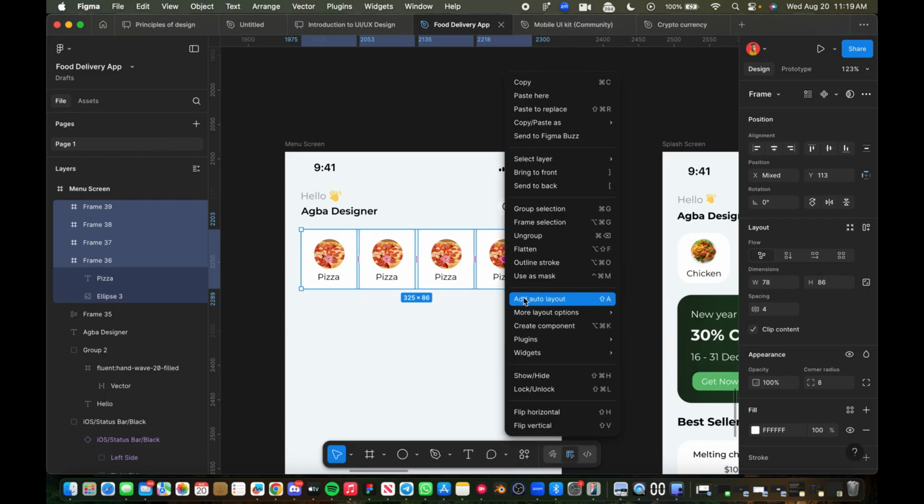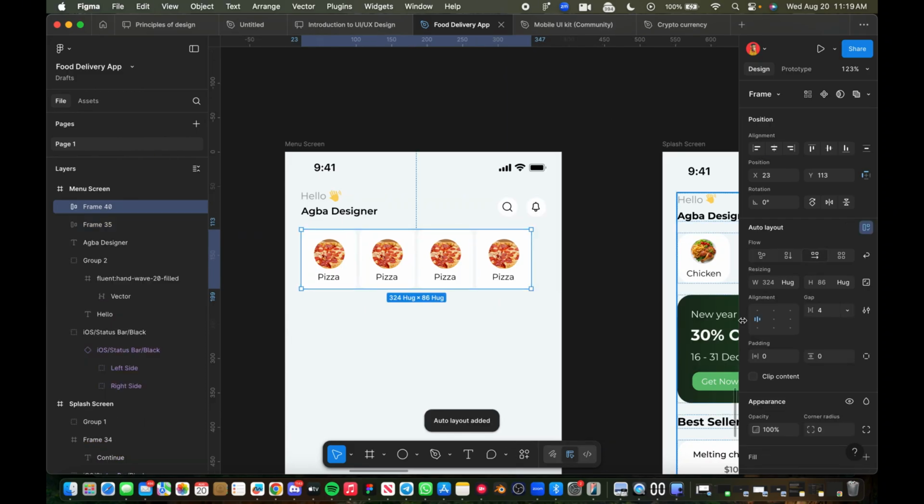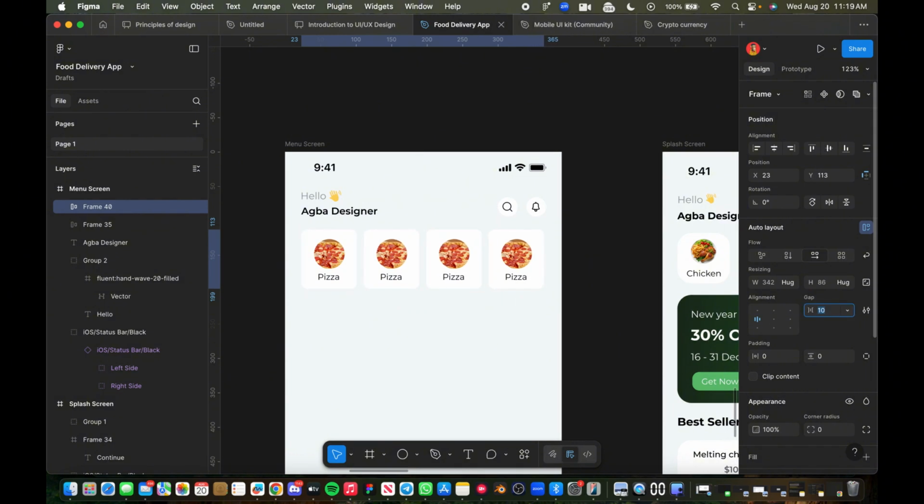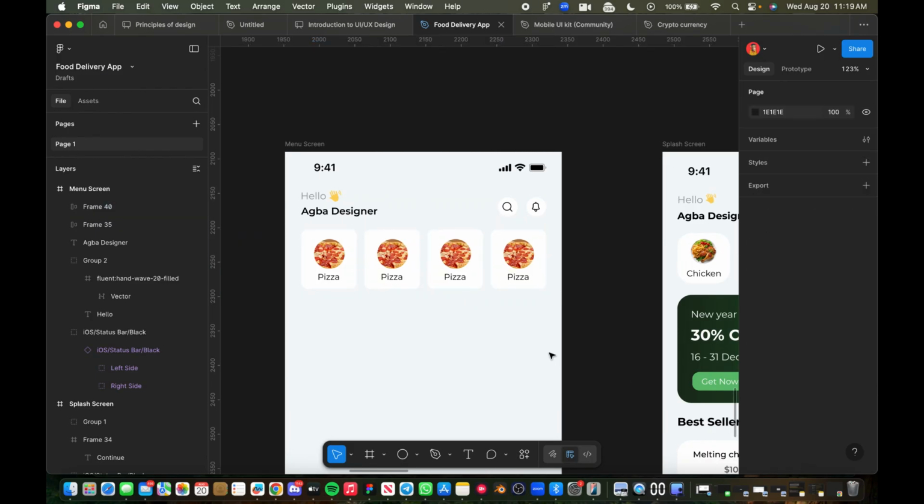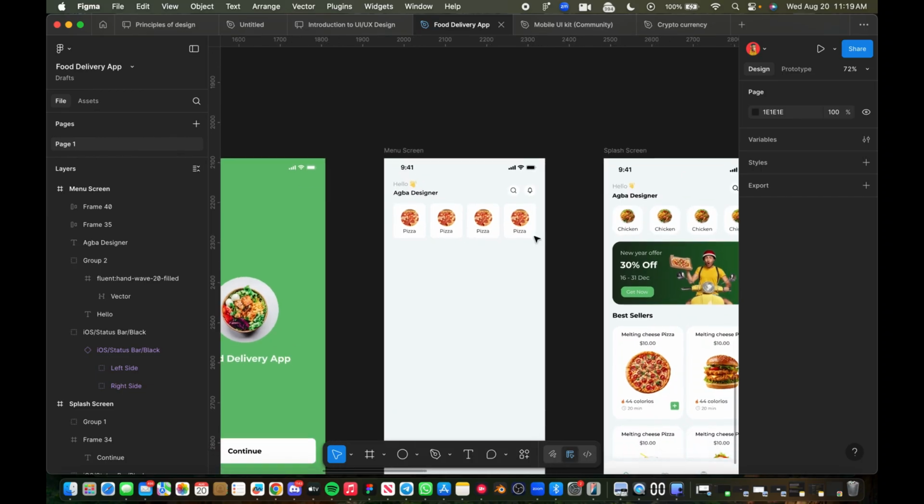Then I will add an auto layout to it and adjust the size from here. You can come to this place that has gap and increase the gap. Let's say we increase the gap to 11. That works. So we have achieved this particular one.